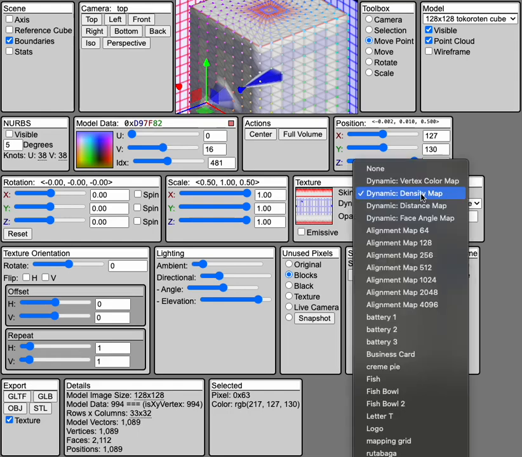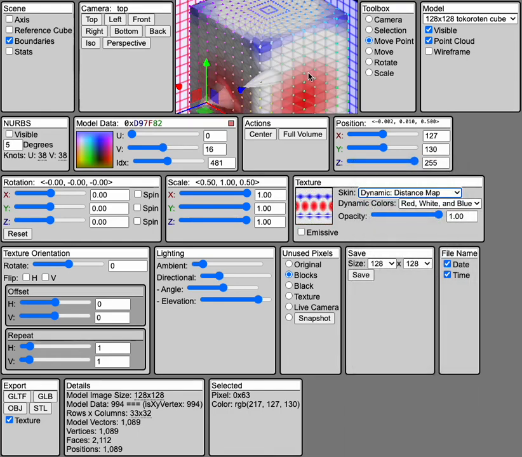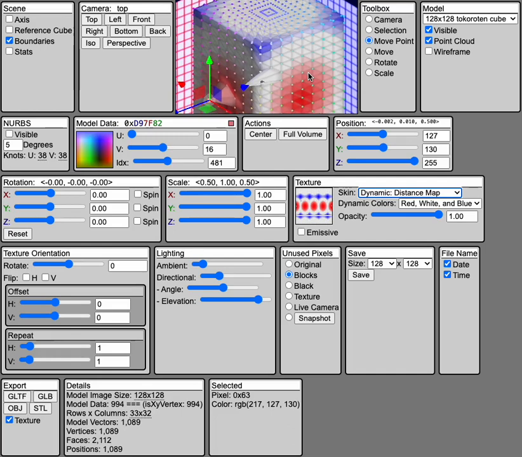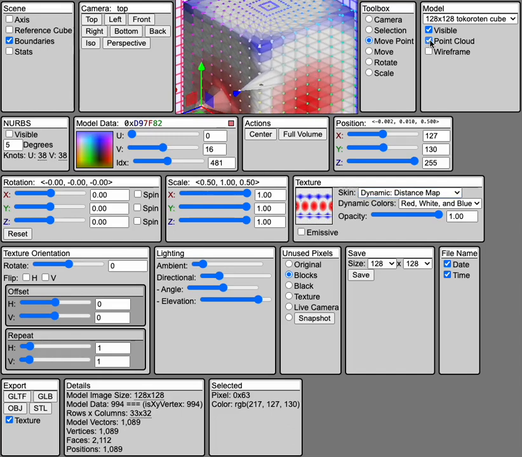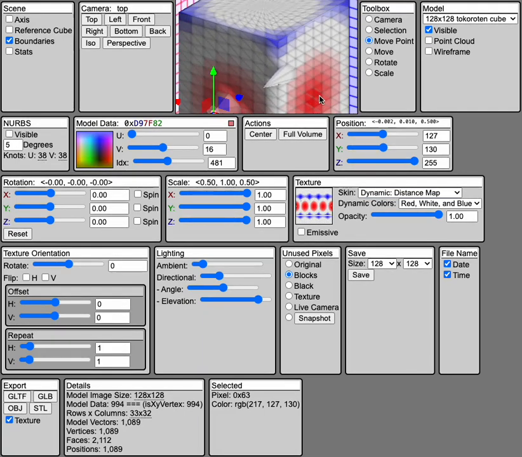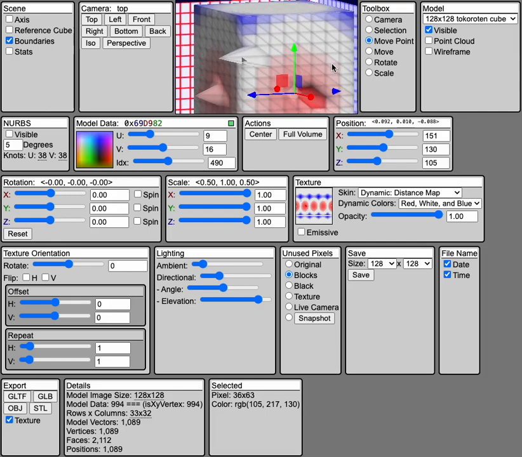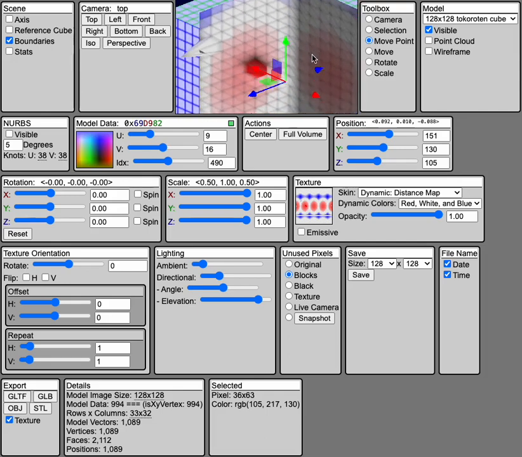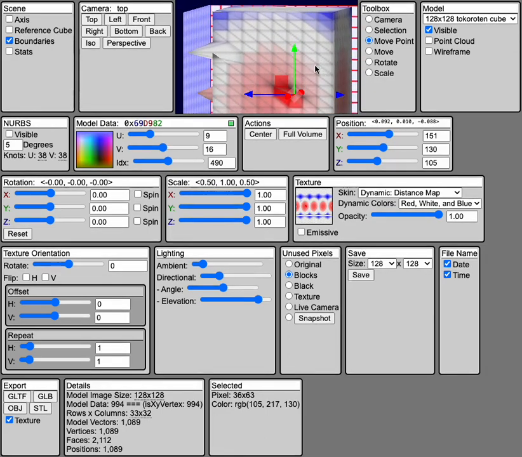Then I also have a distance map, which shows you the relationship of the face to the center of the object overall. Let me get rid of the point cloud. If I bring this in, all of a sudden everything else becomes a brighter shade of pink because we got some new faces that got closer to the center.